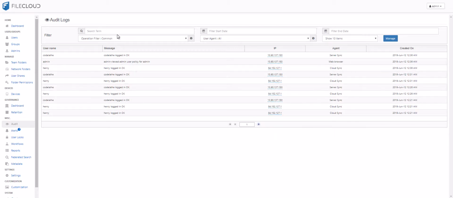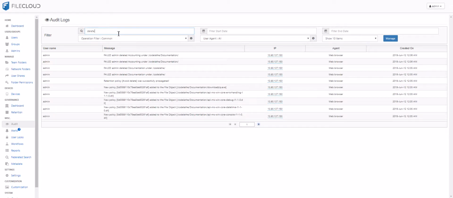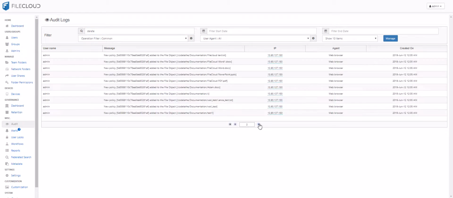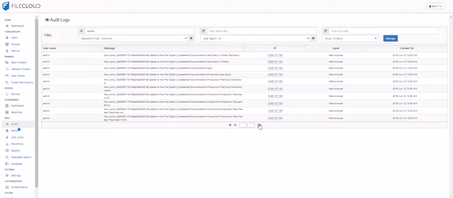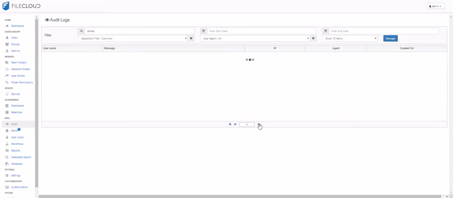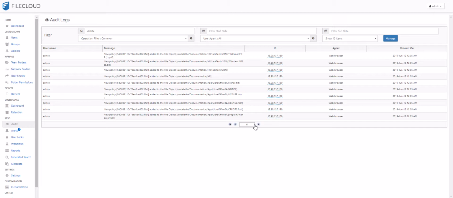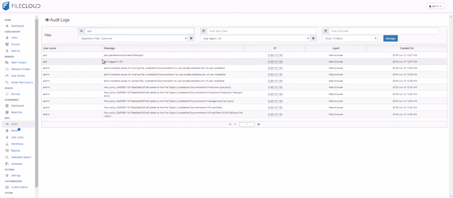Let us begin. Let's say I wanted to see every user that has deleted a file. I can type a common name like delete, and I can see, okay, the administrator tried to delete a file. Now, please do keep in mind that it's not exclusive to the administrator. I can check, for example, Jack. And I can see, okay, Jack logged in correctly.